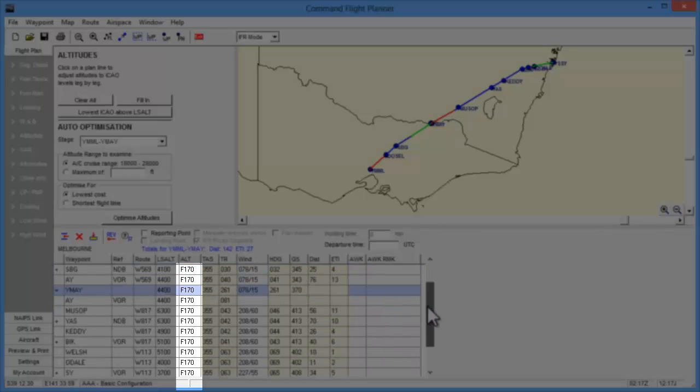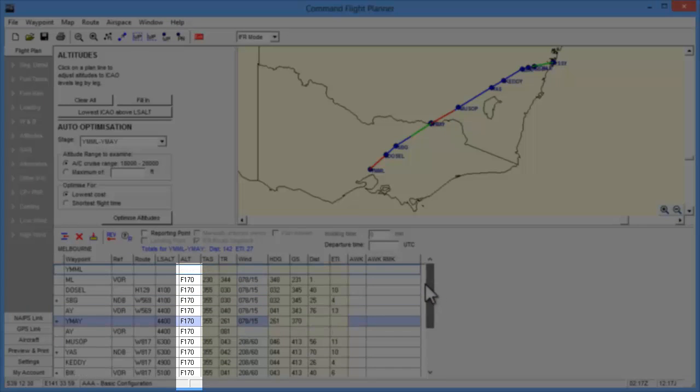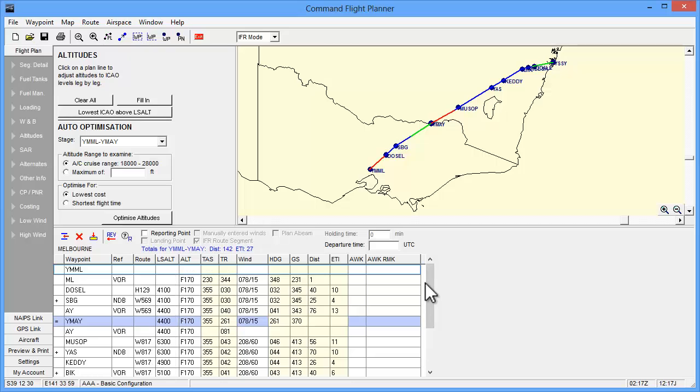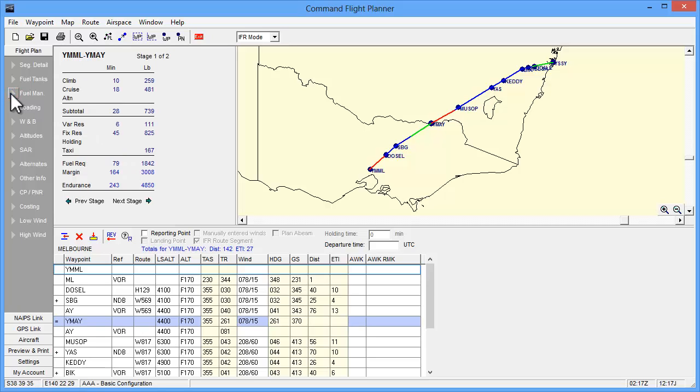We should also check the fuel for each stage of the flight now that we have a good idea of the winds and altitudes that we will be using. Click on the Fuel Management tab in the side menu. You will see the name of the stage at the top of the panel and the fuel usage throughout that stage. You can see the fuel for the flight as well as reserves and allowances for taxiing and holding.